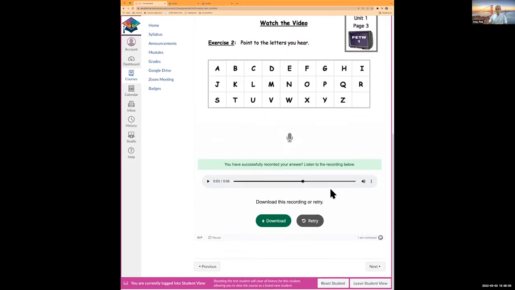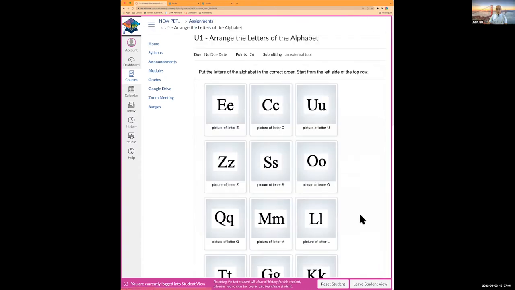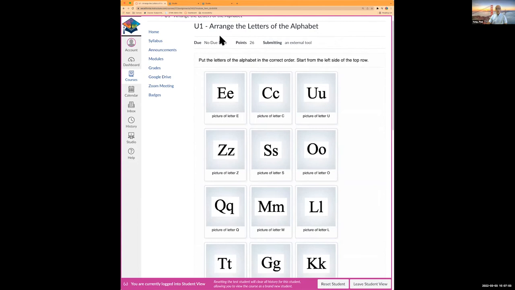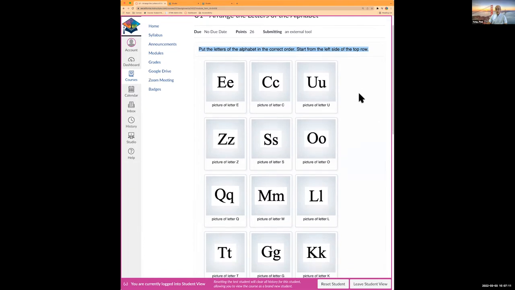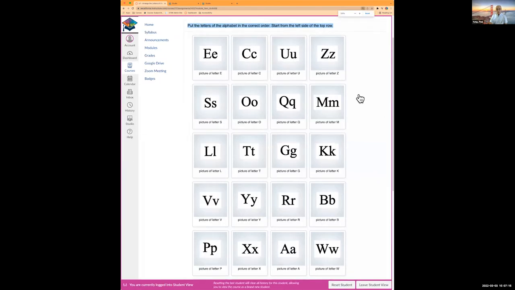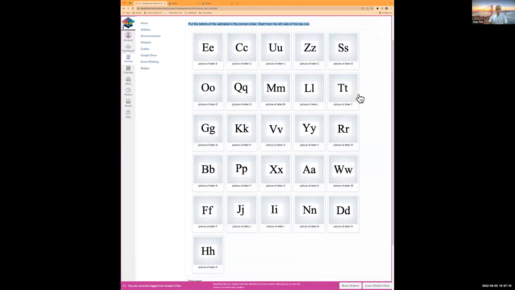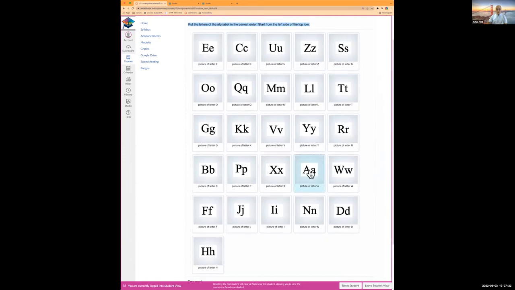Okay, so I'm going to continue by clicking the next button on the lower right corner. And here we have an arrange the letters of the alphabet exercise. And there's an instruction here. It says, put the letters of the alphabet in the correct order. Start from the left side of the top row. So I'm just going to make this one a little bit smaller. There you go. Okay, so what the student has to do is put the alphabet in order starting from the left. So it's going to be A.